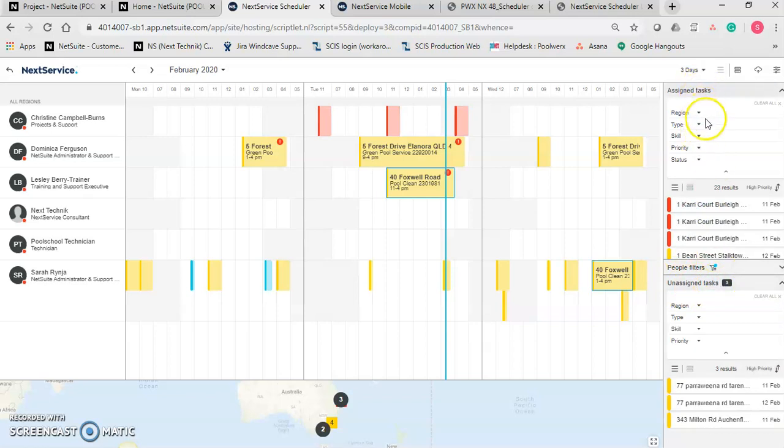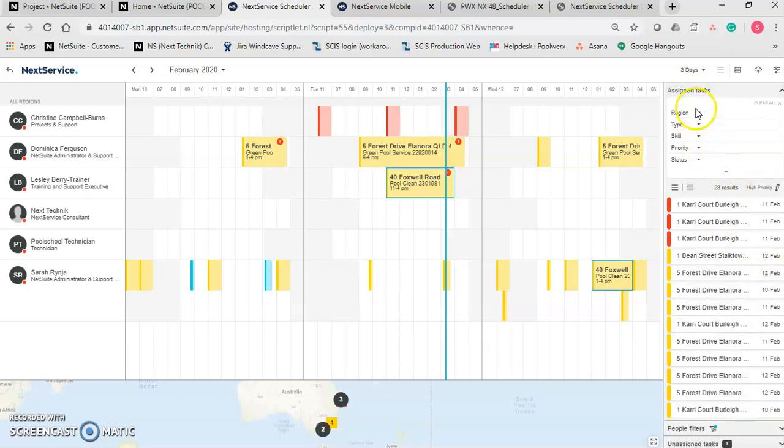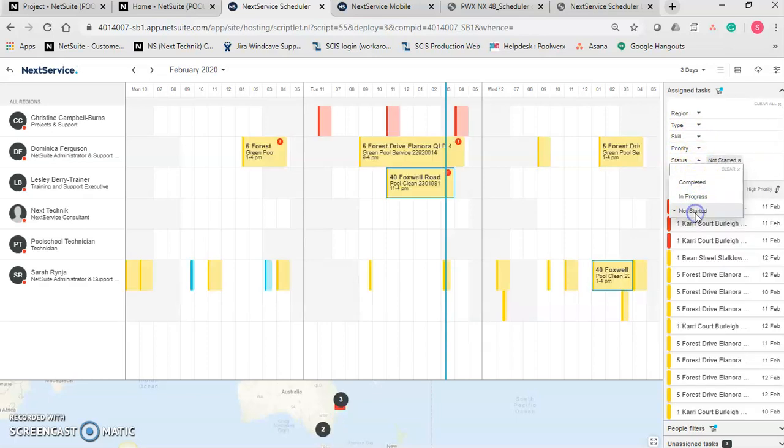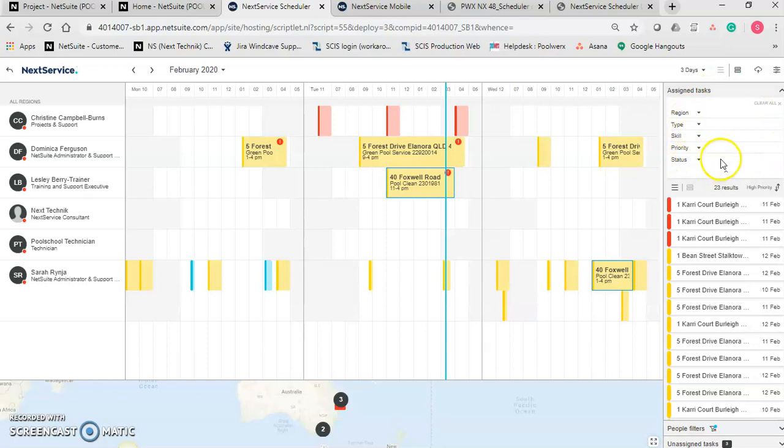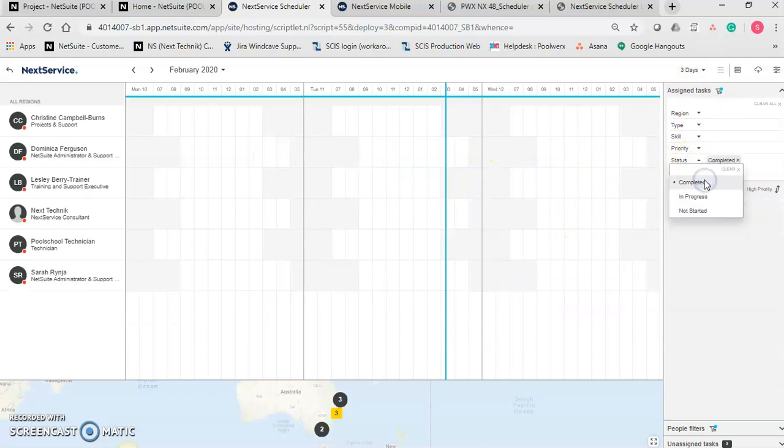Starting with the assigned tasks, we can filter these assigned tasks by region, type, skill, priority, or status. This can be really helpful if you just wanted to see all the jobs that are currently in progress or not started. Similarly to your billing staff, they may want to toggle on just completed tasks. Now please note the results will only show based on the time date settings that you've selected. So of these 3 days from Monday the 10th to Wednesday the 12th, we have all of these tasks in this list and there are no completed tasks.